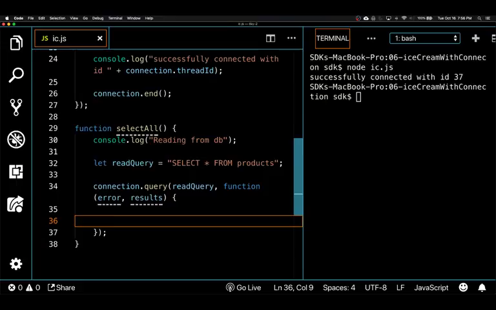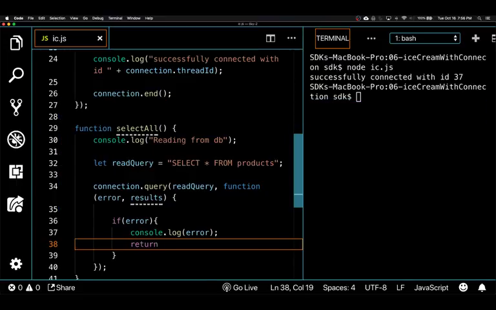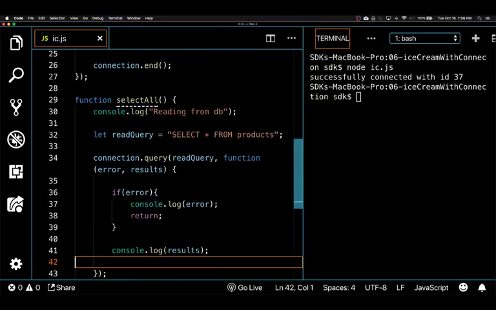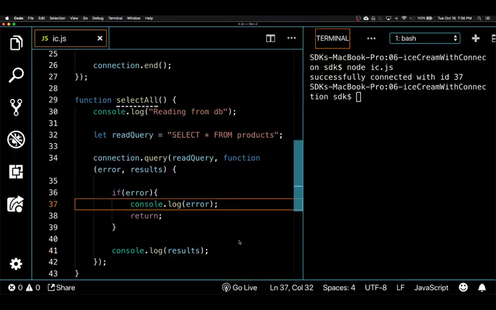Let's go ahead and put an if error. I'm going to log this error, and then return. I want to keep going. If there's no error, let's start with console.log of the results, and then we'll see how the results are coming back. How do we parse it? Let me format this so it looks better.